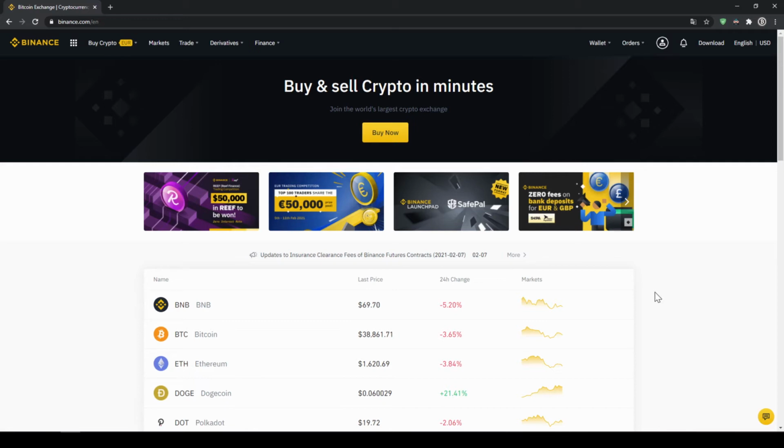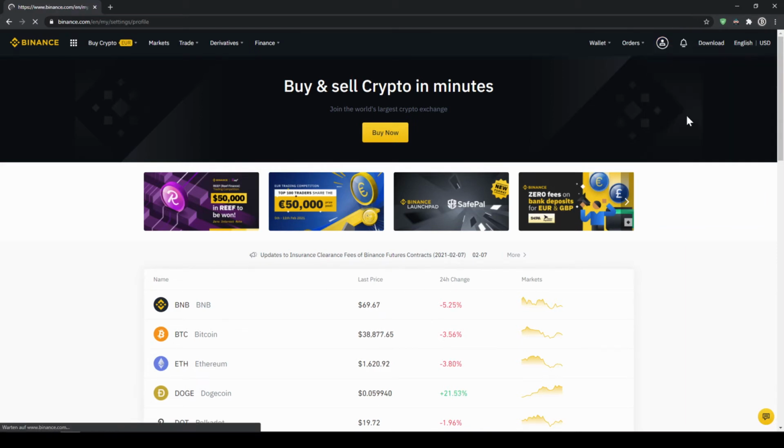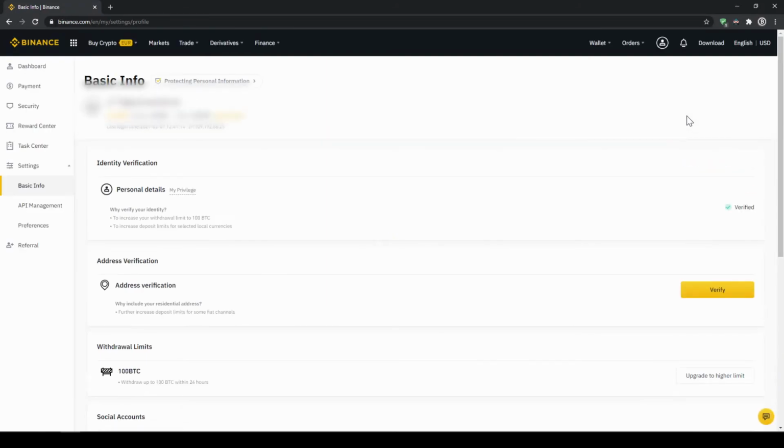If you want to buy cryptocurrencies with fiat money, for example euros, dollars and so on, you need to complete this verification. To do this, we click on the icon right here on the top corner and then go to identification. On this page, we now have to make sure that our personal details right here are verified like here on the right side. You should have this yellow button with verified like here below, and you just have to click on it and then simply upload a picture of yourself and your ID to complete this verification. This is called KYC, Know Your Customer, and is simply there to prevent money laundering.